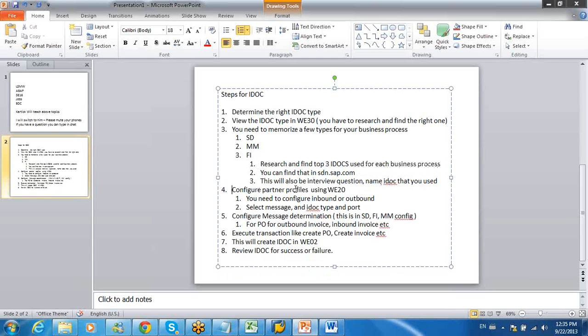Okay. And the second step is to configure the partner profiles. Partner profiles could be inbound or outbound. An outbound example could be you're sending an invoice to a customer. Inbound is you're receiving an invoice in AP from your vendor. Also, it could be you're sending a PO back to the customer. That could be outbound. Or you're sending a wire file to the bank. That could be outbound. So depending on the direction, where the document is going, you need to determine inbound or outbound.